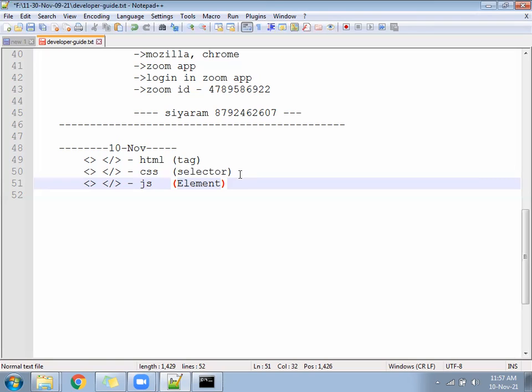All the HTML tags are called a tag in HTML, whereas they are called a selector in CSS, whereas they are called an element in JavaScript. Next, we have 4, 5 words that we need to know, so that while reading from the internet or watching any video, you will not get overloaded.